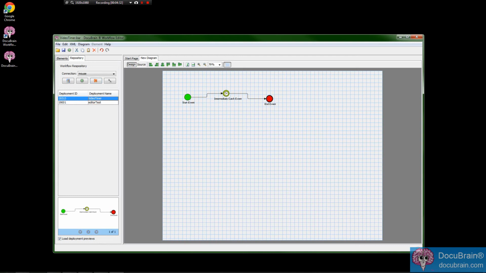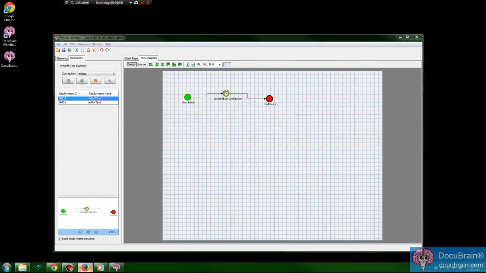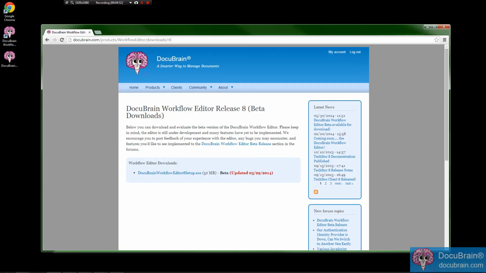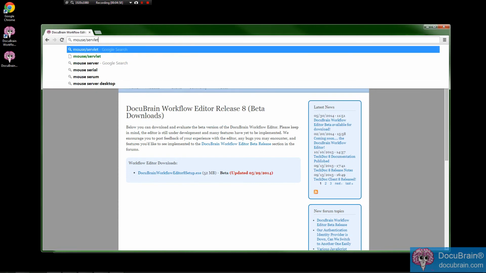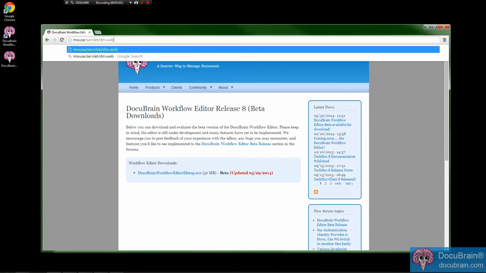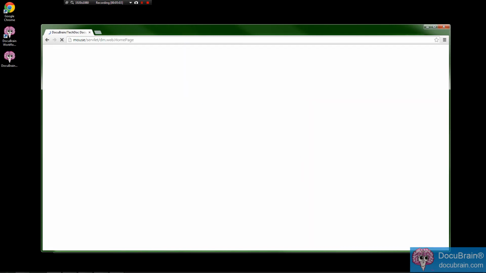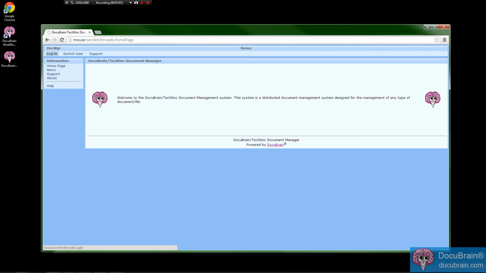Now over here in the list, you'll see we have a video timer deployment, and then down here you can actually see a thumbnail of that deployment up on the workflow engine. So we've gone through all of that. Now let's pop open a web browser. I'm going to go to my document manager here and log in.